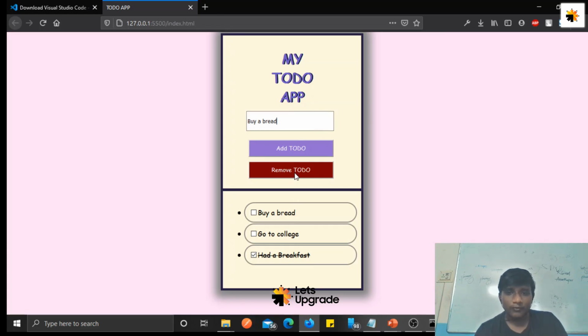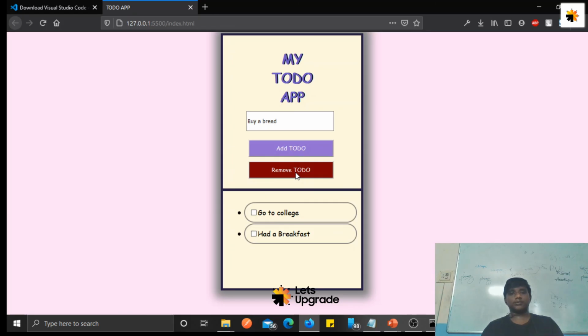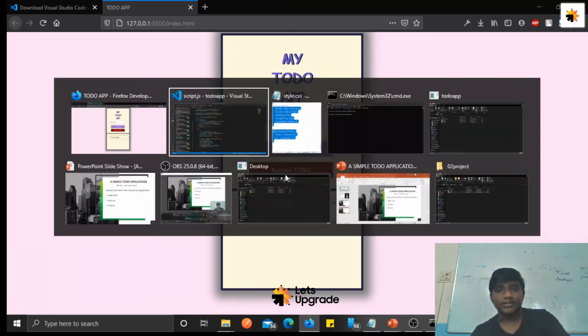If I want to remove this, only buy bread, I check it and click on remove. So buy bread is deleted. If I am done with my breakfast, I check it and click on remove, and it is automatically deleted. So this is how we can create the to-do application very easily. I hope you understood and enjoyed the code.